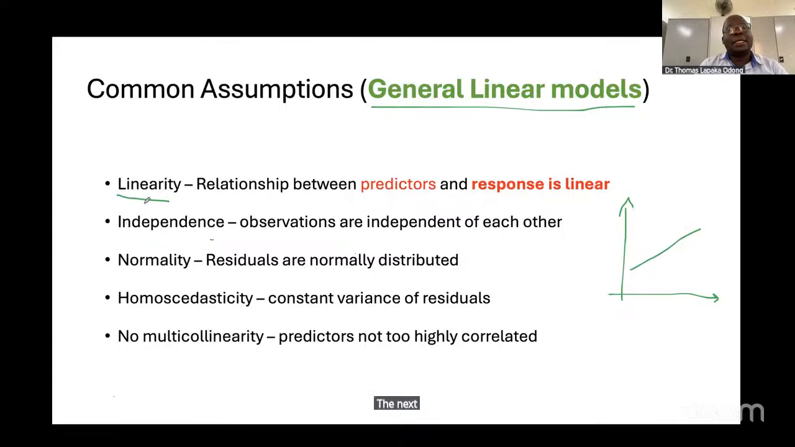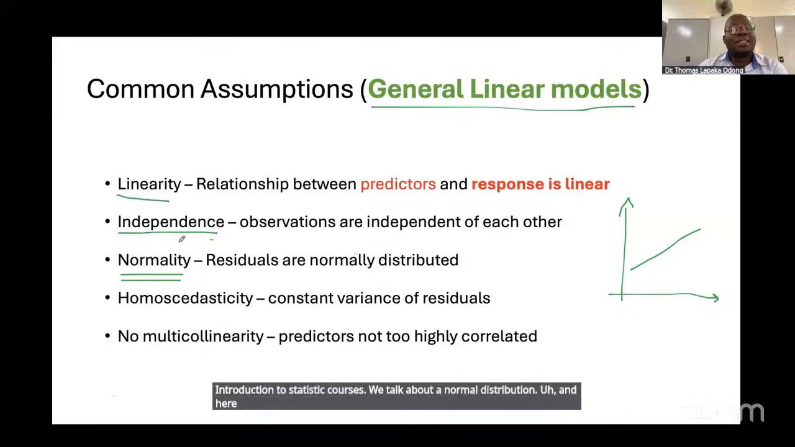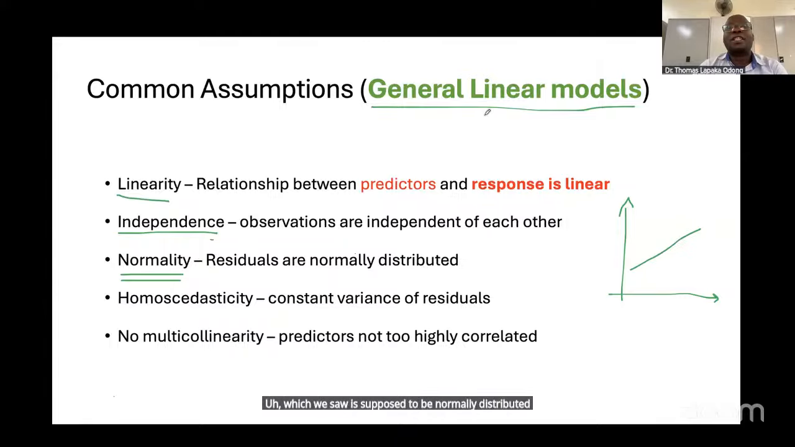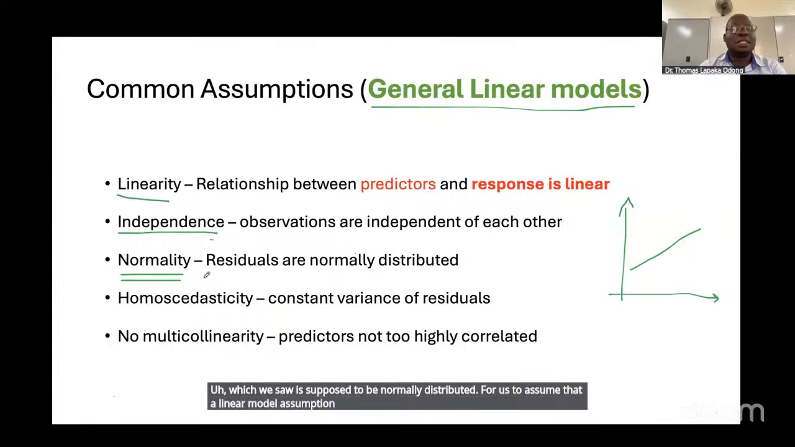The next is independence. Here we assume that the different observations that you have collected are independent of each other. Let's say, for example, you have 10 data points, and you assume that each data point is independent of the other. Then, of course, in most of our introduction to statistics courses, we talk about a normal distribution. Here, the assumption is that the residual, which we saw, is supposed to be normally distributed for us to assume that the linear model assumption is okay.